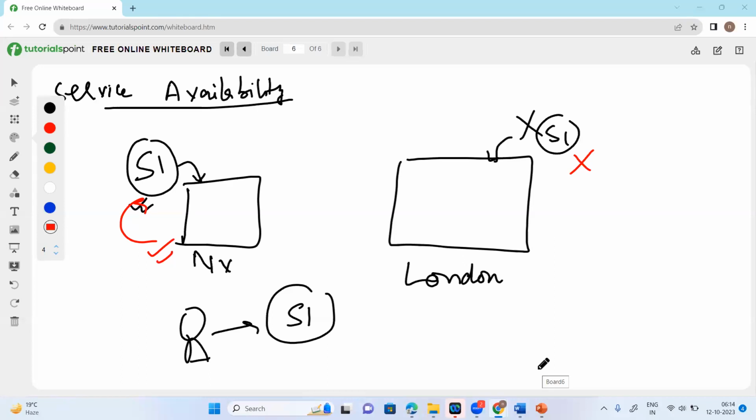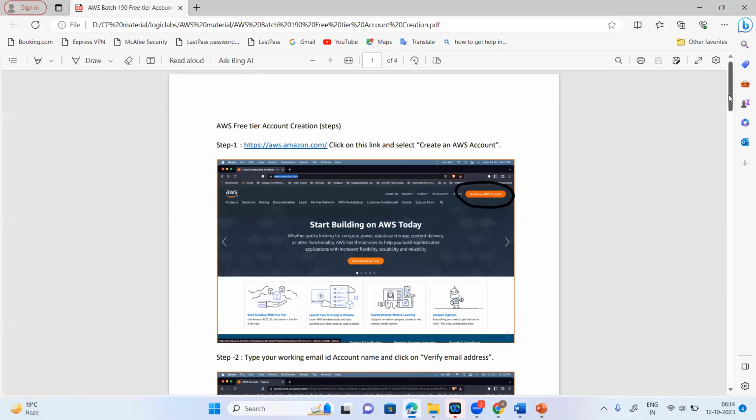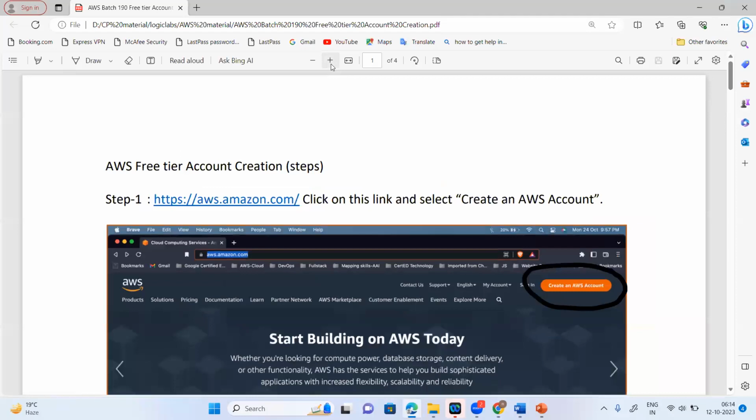To have the practical implementation of these services, to use these services, you have to create a free tier account. I have already created the account, but I'll be showing you, and I'll be providing the link as well. So let us discuss all these steps.